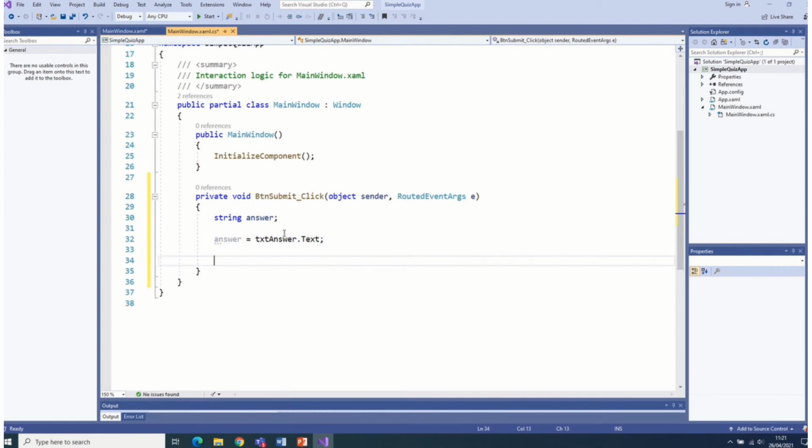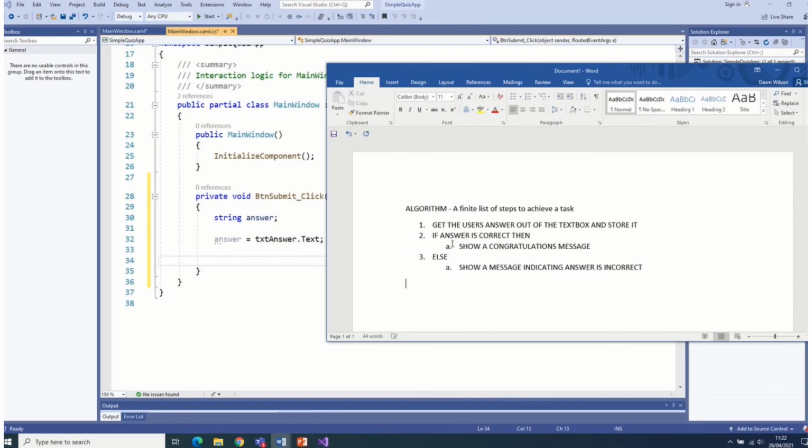So to read this back, easiest thing to do is read it right to left. So this is saying get the text out of the text box called txt answer and store it in the variable answer. So we've now completed step 1 of our list of instructions. The next step is we have to check to see if the answer is correct.